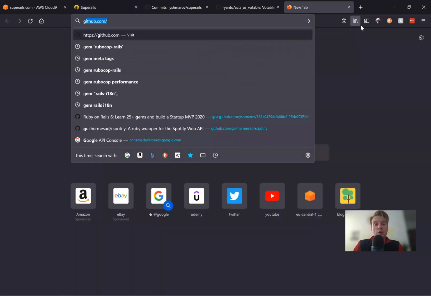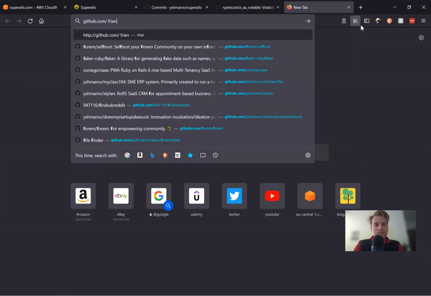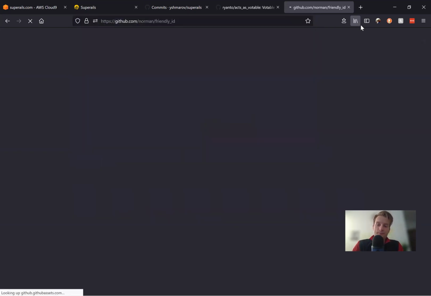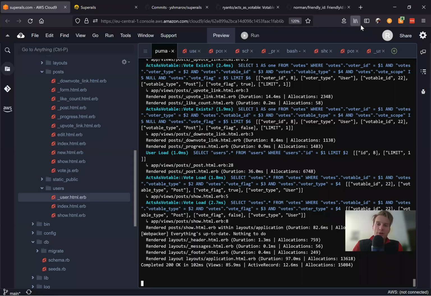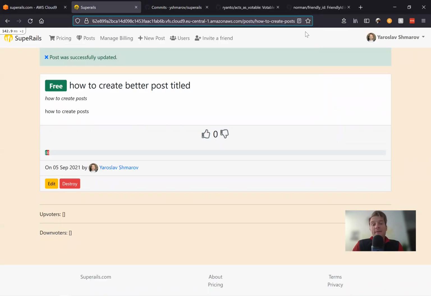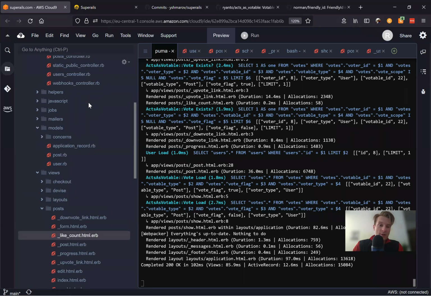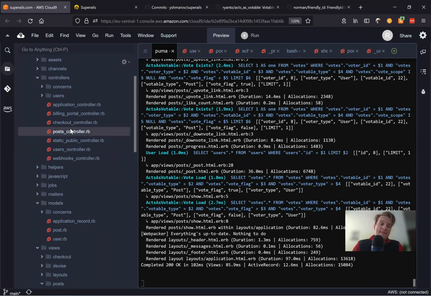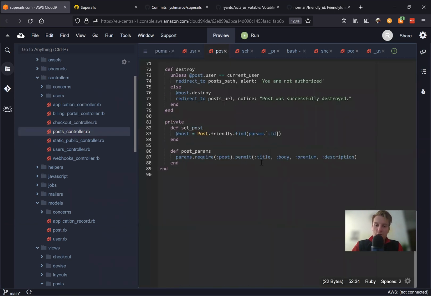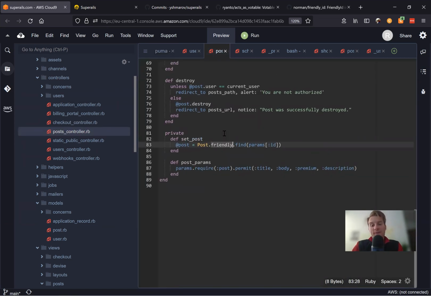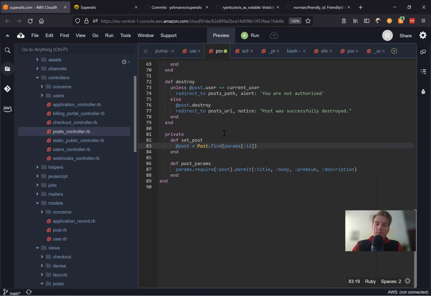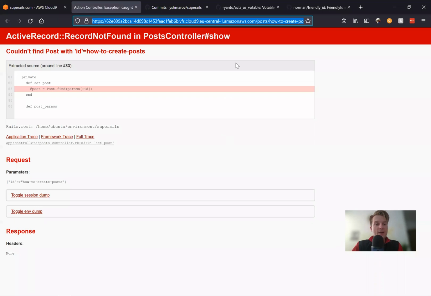So let's open the friendly ID documentation, GitHub friendly ID. And we're going to use a few features of friendly ID. So we're going to make it so that when we change the title of the post, the title here is going to be updated, but the previous title is still going to work. And another thing we can do, we can add a finders method and not need to write the post.friendly.find anymore here. So you see, if I remove post friendly find, we can't find this post.